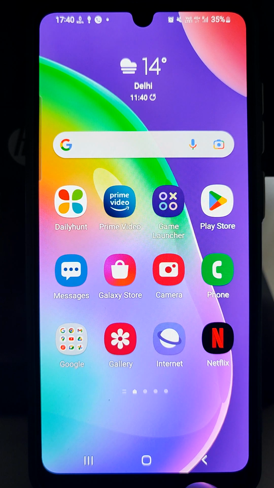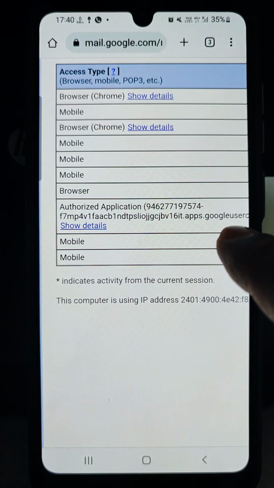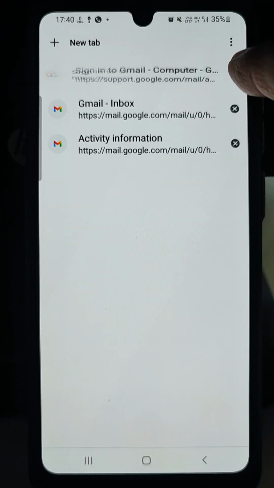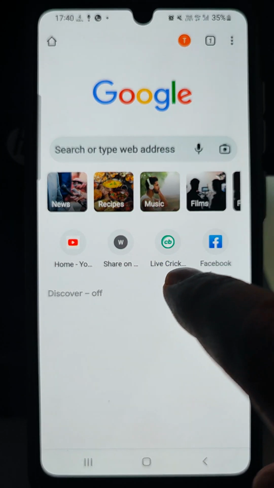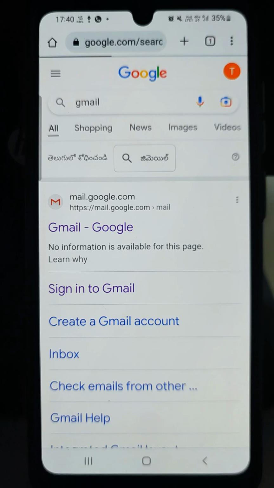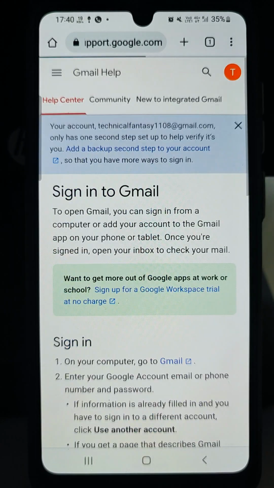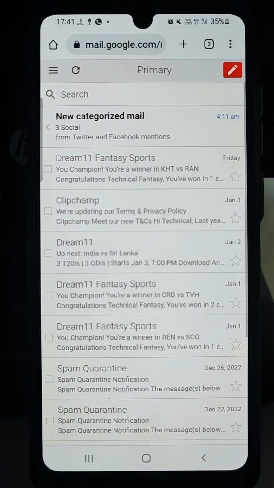If your Gmail is being used by anybody else, then how can you find it out? Just go to Chrome. I have already opened Chrome, so I will close all the things, go to a new tab, and sign in to Gmail through Chrome. So write Gmail here. Now go to sign in to Gmail. Sign in. Now the mails will open, but we do not want this type of screen.